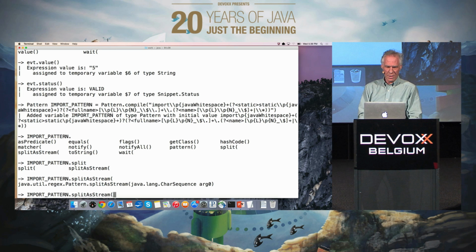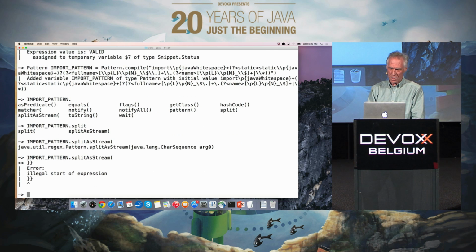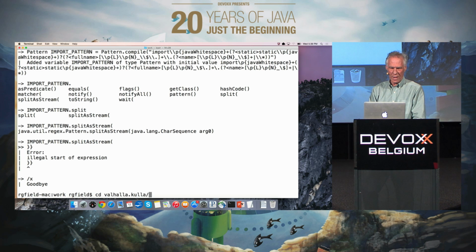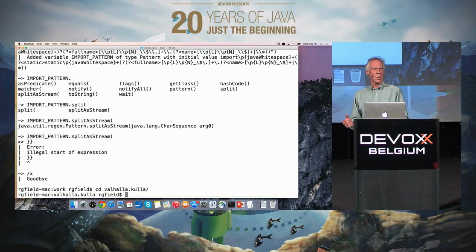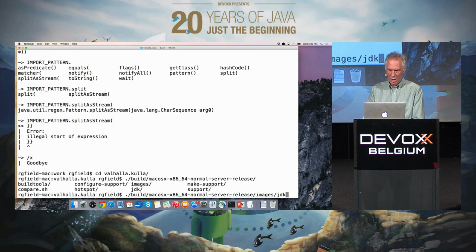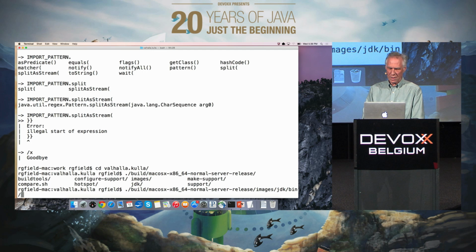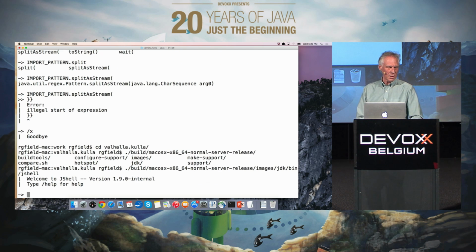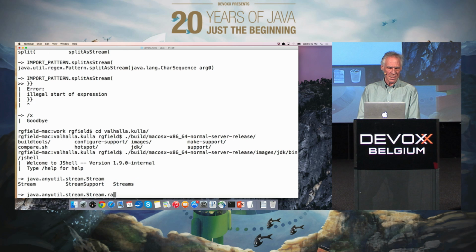Okay, I'll show you one more thing in two minutes, which I think is pretty cool in terms of showing that it's not going to go out of date. Some people may have heard of Valhalla, the new type system work that may go into maybe JDK 10. Well, that's built on top of JDK 9, and I can use a Valhalla image and access functionality in that, like java.anyutil, which is a new package, stream. It's probably just a temporary hack package, actually.